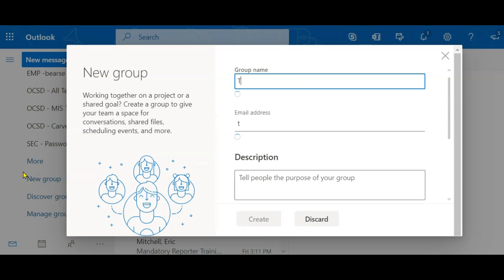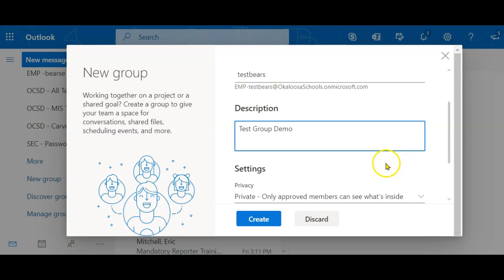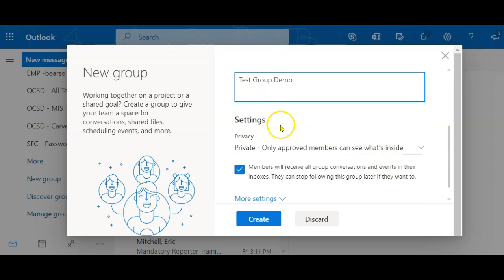I give the group a name, Test Bears. It's always a good idea to give the group your name in it because people all across the district are creating groups. Notice if I write Test Bears, the name of my group is going to be EMP space Test Bears. I can give this group a description at this time, test group, and then I can look at my settings.